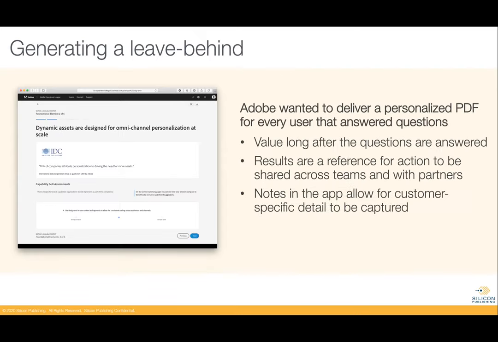So the challenge, as Mike said, is we want to generate a leave behind. When you think about pivoting from an in-person summit to the virtual summit, it lacks the physical interaction that Adobe conferences are known for to be able to share best practices and ideas.